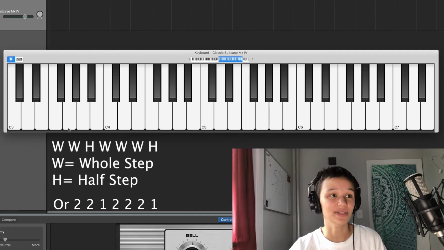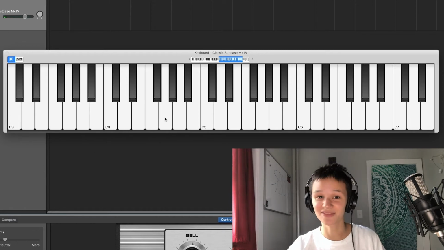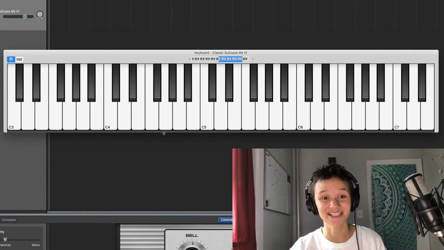any starting note. So if I wanted to play the G major scale, I would go G, whole step, half step, whole step, half step. And then I have the G major scale. It's a lot to take in, I know.